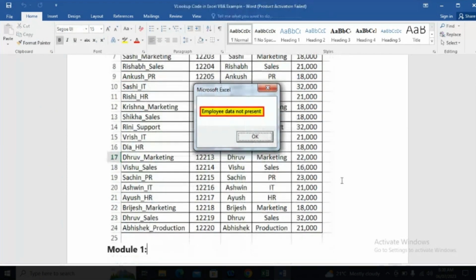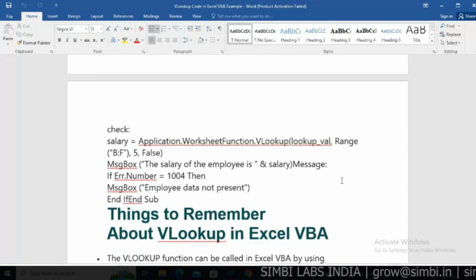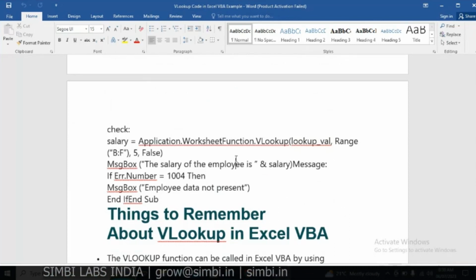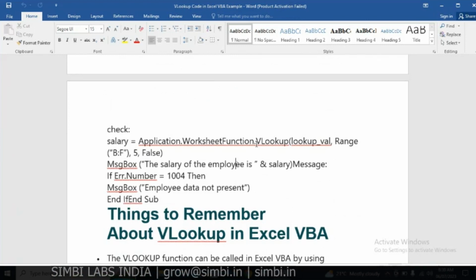Whatever function we are using in Excel, the same can be used here using Application.WorksheetFunction. If you put a dot, everything will come. WorksheetFunction.Sum, whatever function we have in Excel, everything will come here. Understood? It is almost like Excel only. We have to know how to use it.